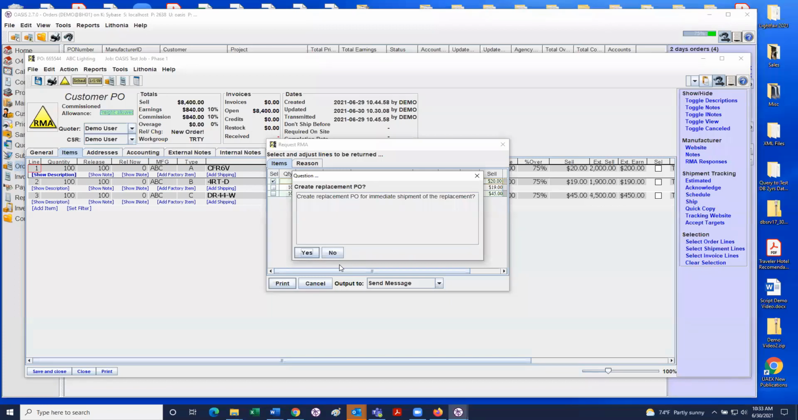If you do want that, then you can say yes, and I'll show you what it creates as far as a replacement PO at the same time here. Or if it's just a return of 2 or whatever, then you can say no, and it will complete the process and send it on to the factory. So in this scenario, I'm going to say yes, I want to create a replacement PO as well after you send this off to the factory.